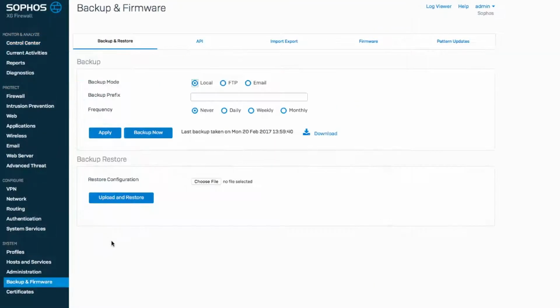On the menu, we'll navigate to Backup and Restore. Here we can either backup on demand or on a daily, weekly, or monthly schedule. First, we'll select our backup mode, to where we want our backup stored. We can either backup locally on our XG firewall, which is convenient for an on-demand backup, but it's not ideal as part of a backup strategy in the event the device becomes completely inaccessible.